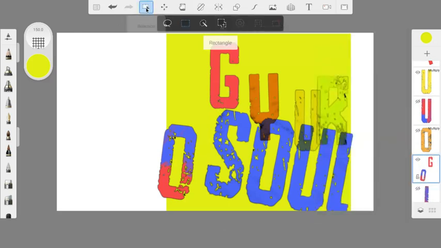If you've got any that are on the same layer that you wished were separated, what you can do is select one of the things.